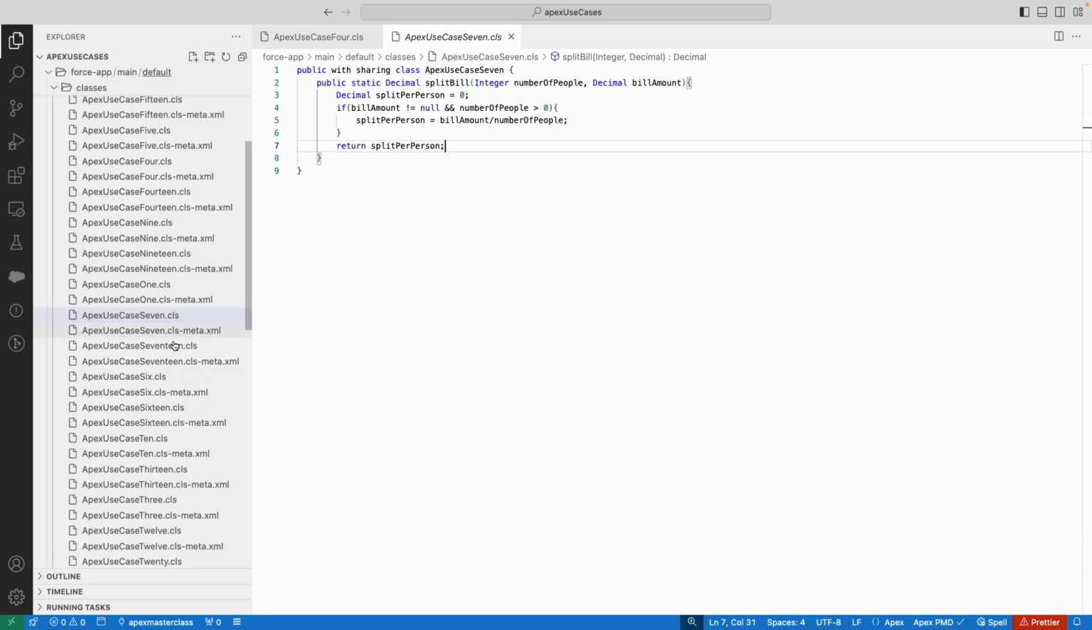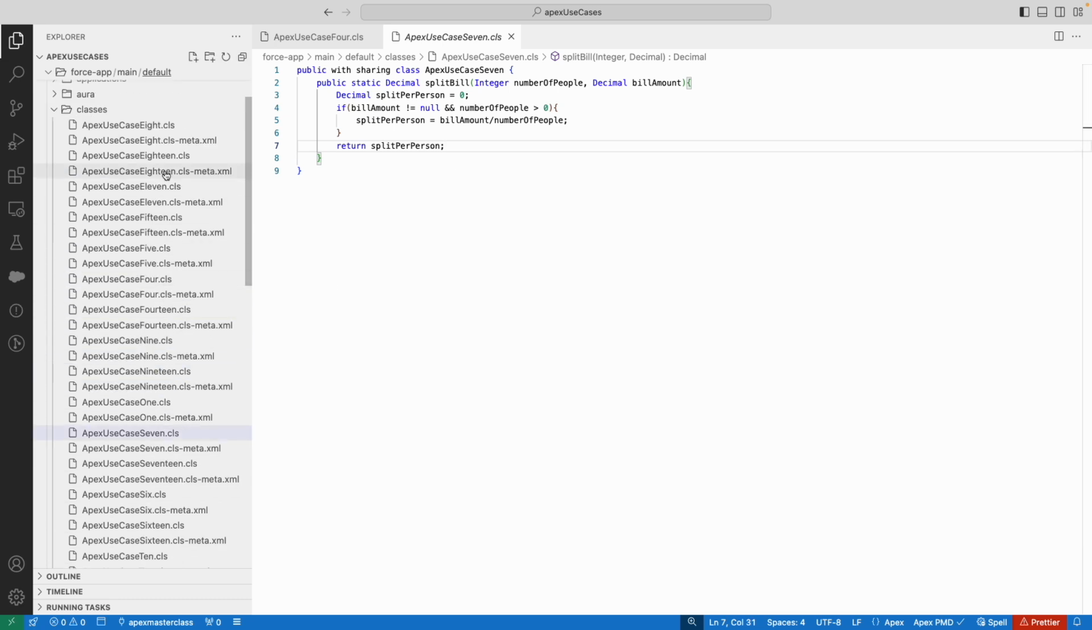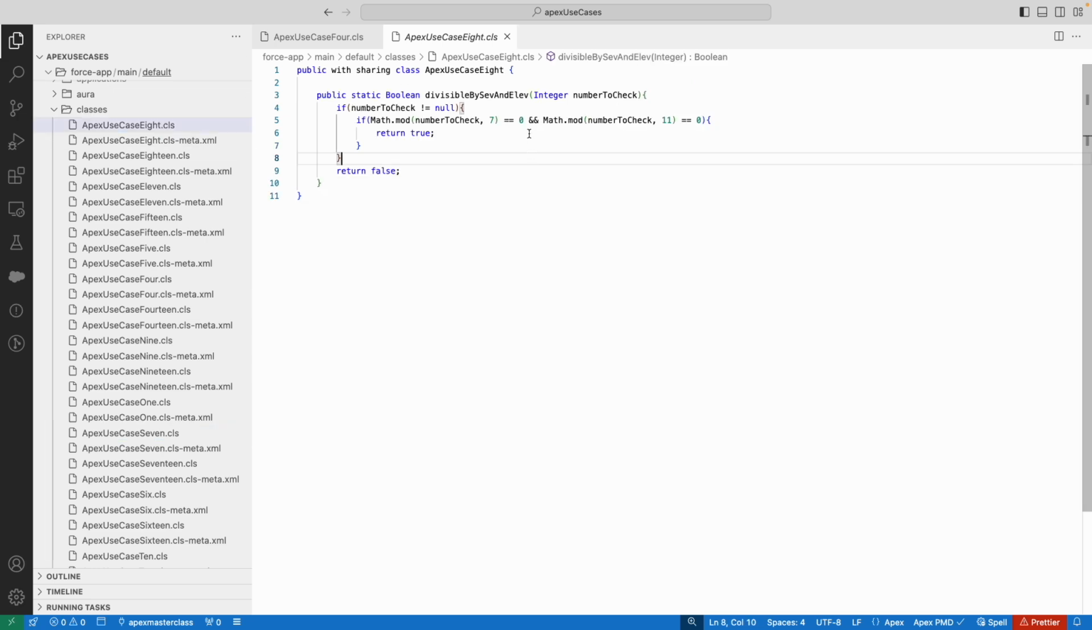All right, what was use case 8? Use case 8 is here. So use case 8 was a method wherein we were checking whether a particular number is divisible by two numbers, 7 and 11. We understood that there's a mod function available in the math class. Just like the system class, you have the math class available. So math.mod of the number to check and 7 tells you whether it is completely divisible by 7 or not, if it returns 0. Similarly, we did that for the number 11, and if both of them were true, using this AND operator, we said return true, which means it is divisible by both 7 and 11.